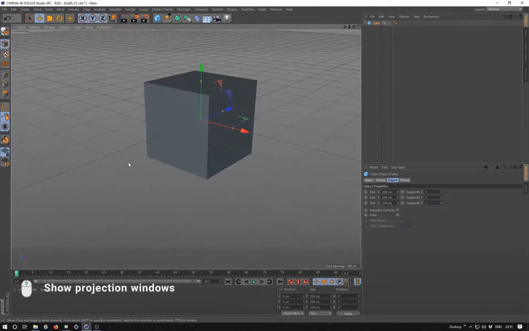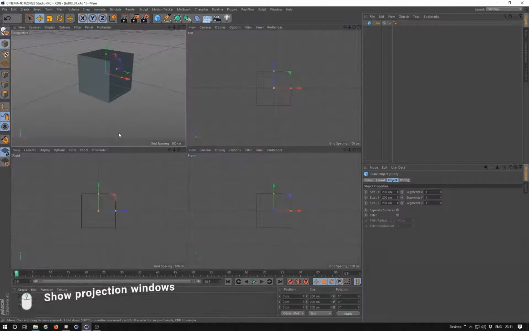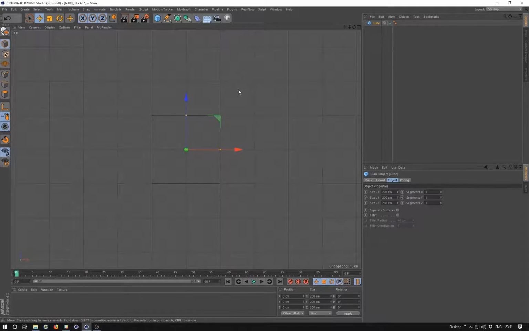If we press the middle mouse button anywhere in the viewport, we'll separate the screen into four areas. These windows are called projection windows. They allow viewing the scene from any angle, for example from the top. To expand one of them full screen, you just need to press the middle button of your mouse anywhere on it.